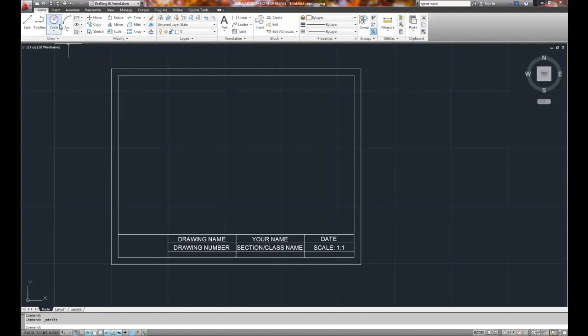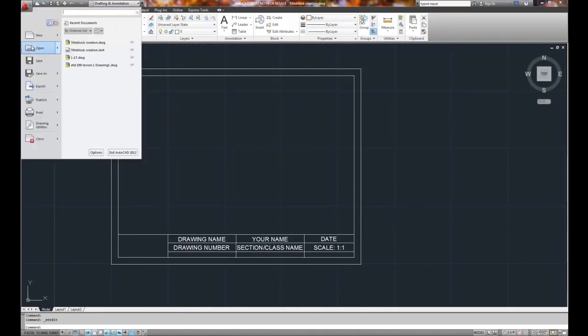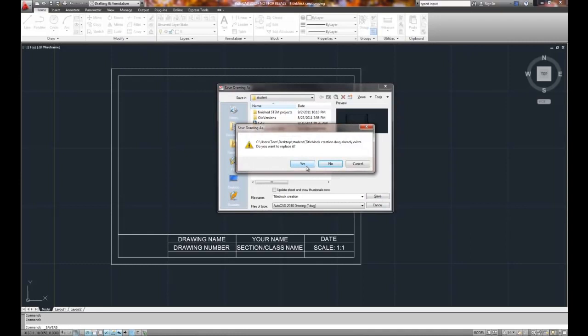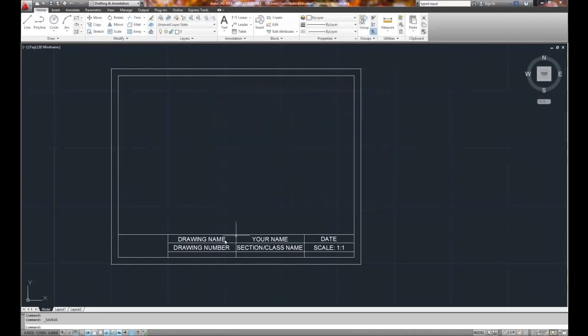Okay, I'm going to go ahead and save my work. It's going to be called title block creation, and we'll hit save. Do I want it to exist? Yep, I'll replace it.